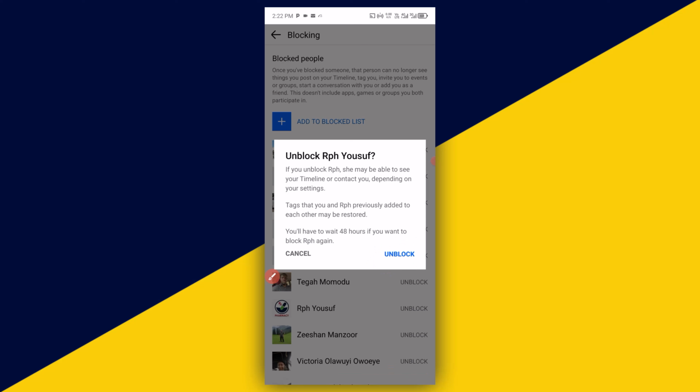And with that, the person will be added back to your friend list on Facebook and will be totally unblocked from your Facebook account. It's as simple as that. So basically, this is how to unblock person on Facebook.